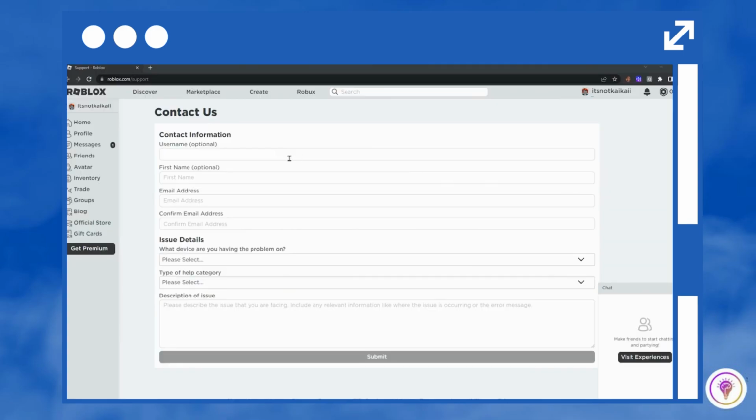And on the next page, Roblox will ask for some information including personal data. While under Issue Details, provide the information and the name of the item that you want to refund, and then you just have to click on Submit. This is how you can quickly request a refund on a purchase that you made using Robux.